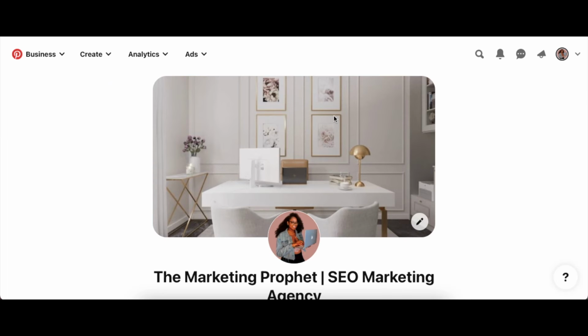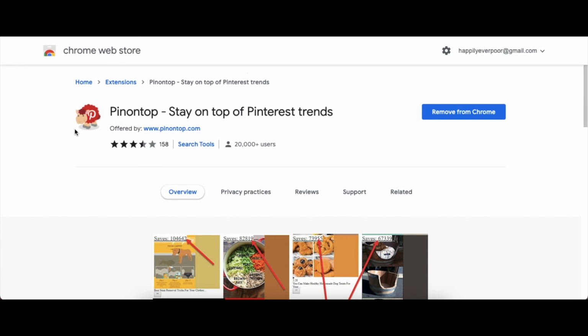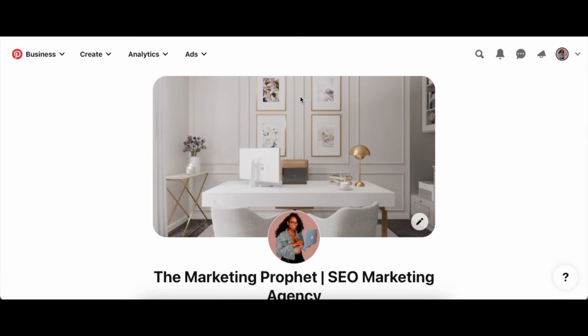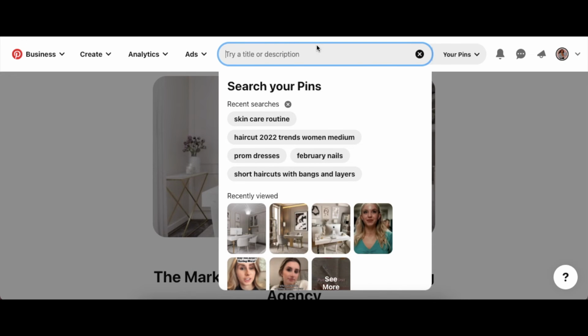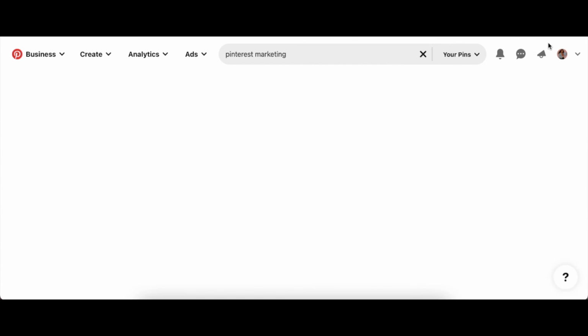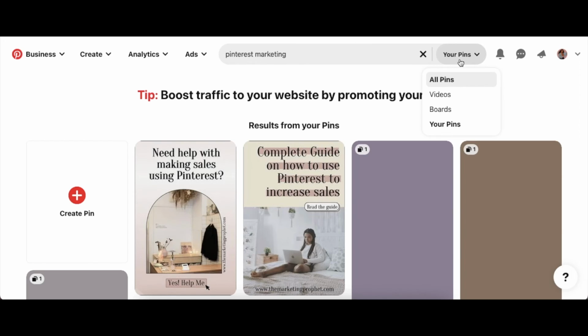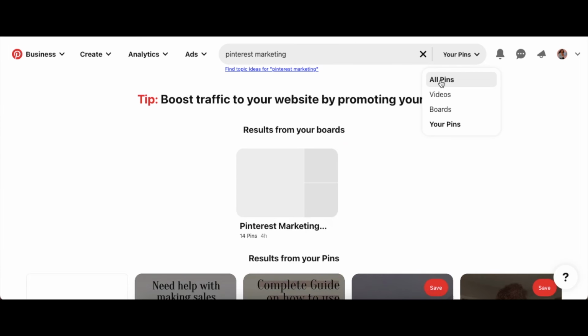So I'm going to go back into my Pinterest account, and I'm sorry, you guys can't see it on my screen, but it's literally right above this bell in your taskbar. You'll see the logo for Pin on Top, which is going to look like this. And so this is how you use it. So I'm going to go back to my search bar, and I'm just going to do Pinterest marketing again. And then you want to make sure this is on all pins.